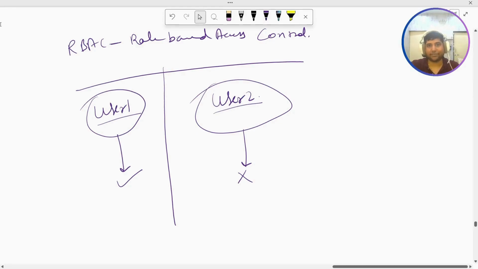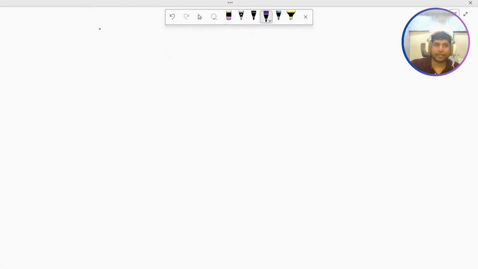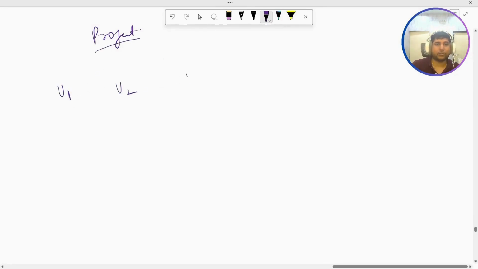Let us understand it with another example. Let us say there is a project, and inside this project we have 3 users: user 1, user 2 and user 3. User 1 is quite experienced, having worked on the project for 4-5 years and with very good knowledge of Kubernetes. User 2 has just joined the project 2 months ago, and user 3 is a young professional, completely a fresher.